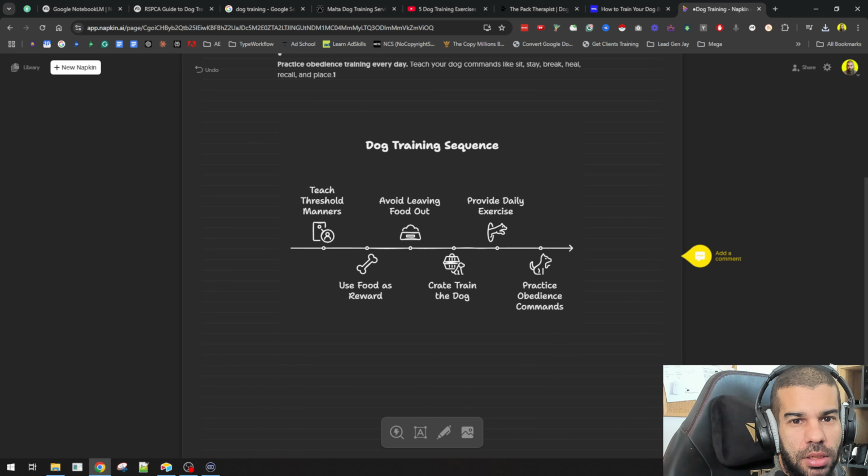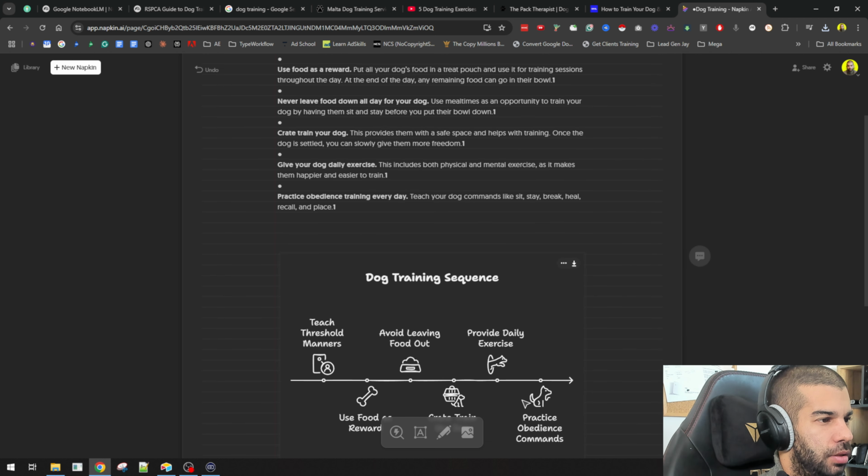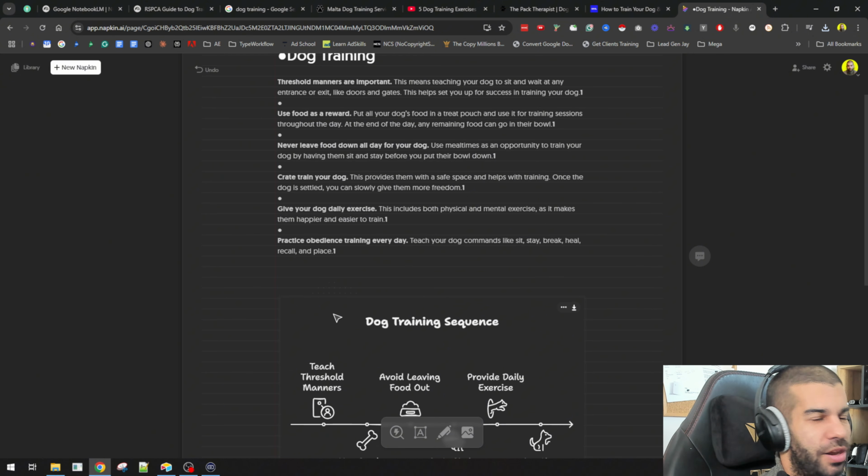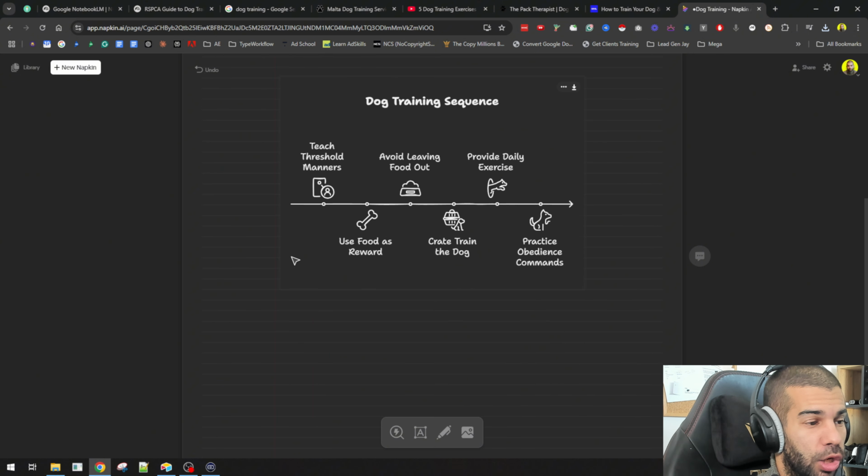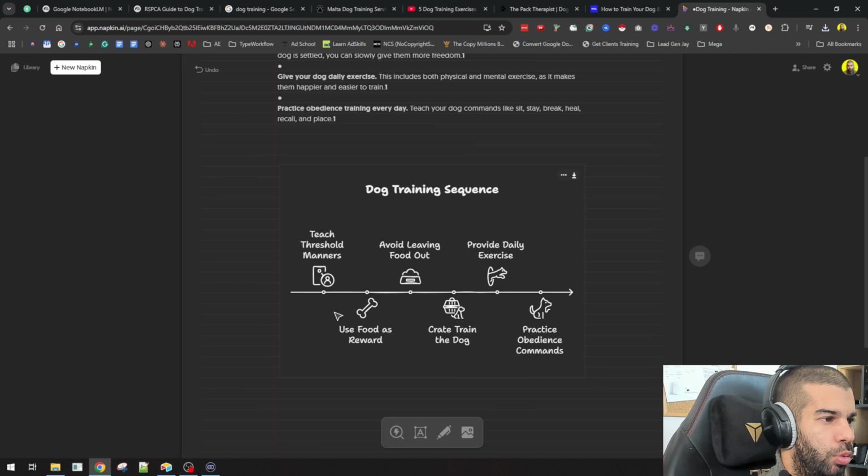So Napkin AI allows you to convert any type of summarized text into visuals, flowcharts, infographics, anything that is easily understandable by your audience or even by yourself, which can help with studying or with deeply understanding a concept.